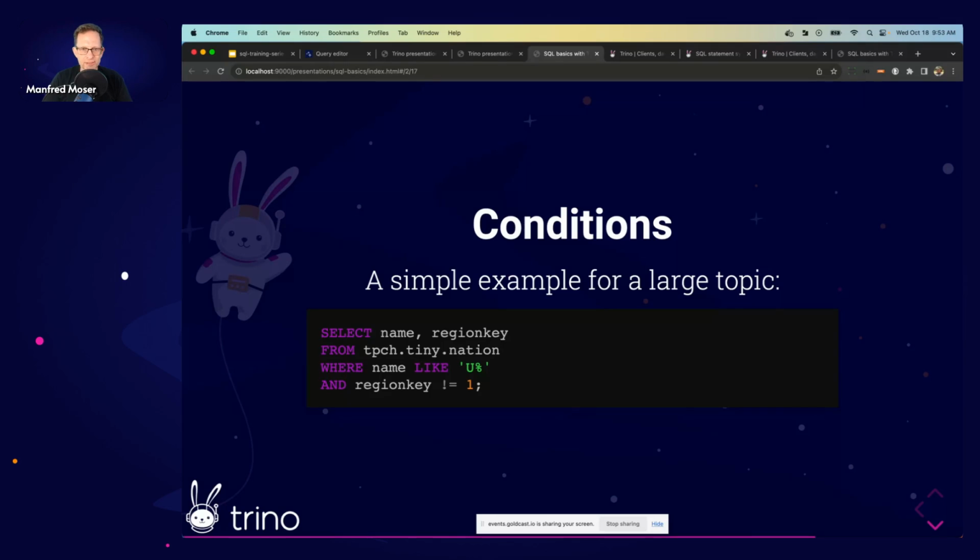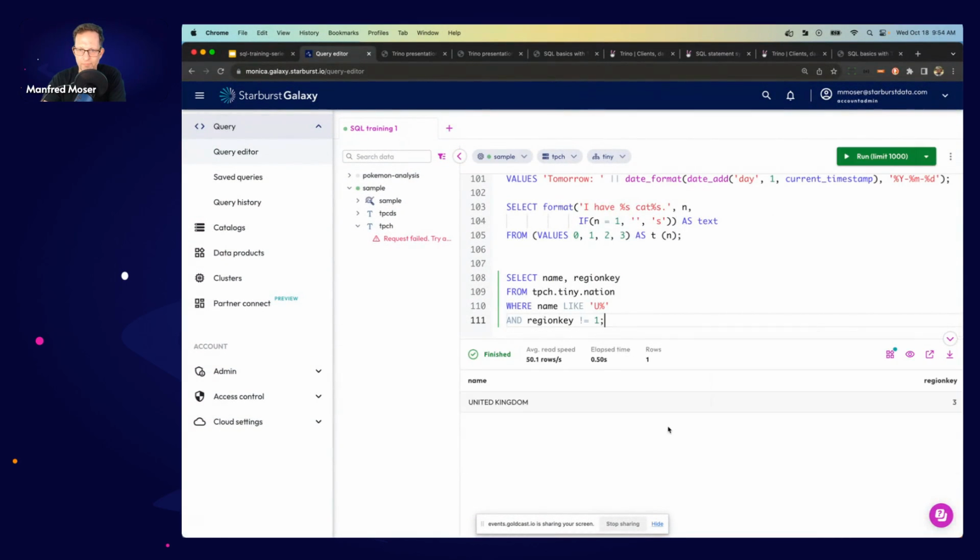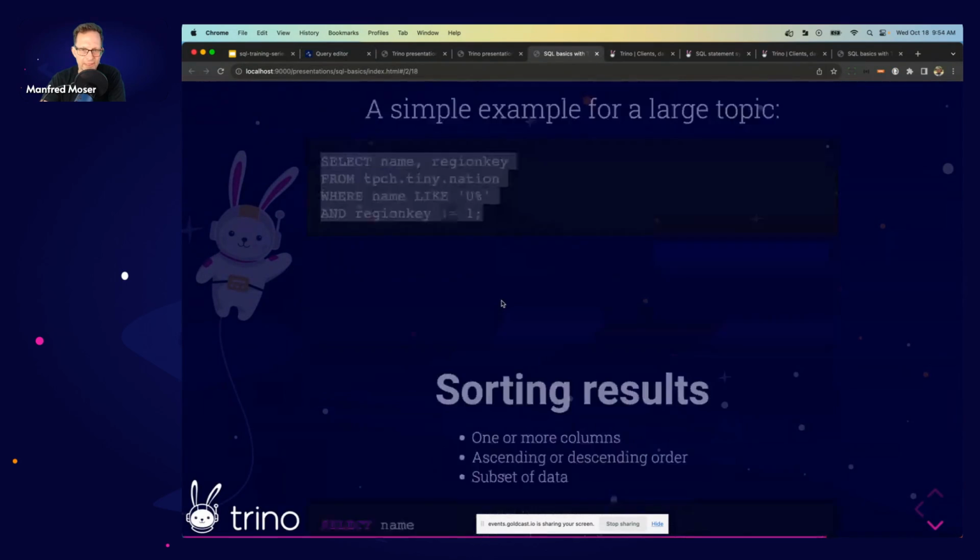In those conditions, that's a very large topic. We'll have a simple example here where name like 'U%' and region key is not equal 1. So for example, here we have 2 conditions. If I run this query, you can see that it just returns United Kingdom. If I leave this condition out, it also returns the United States, right? And you see the region key is 3 and 1. This condition allows me to create multiple filters on what data to return.